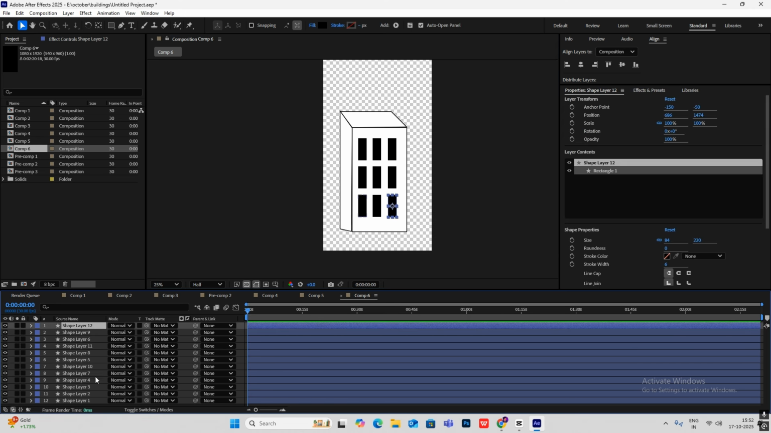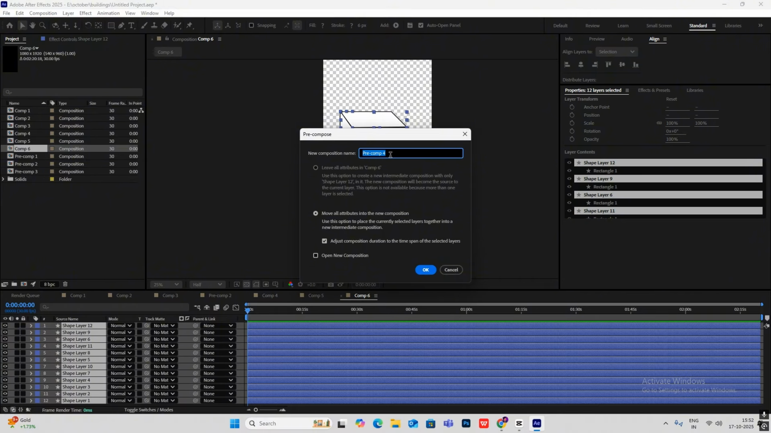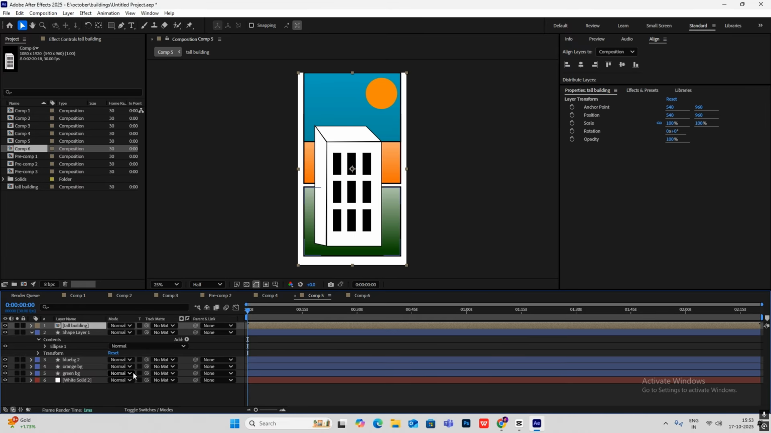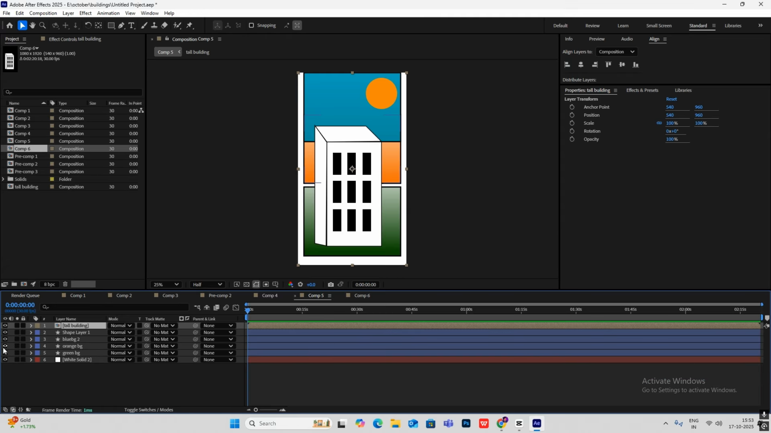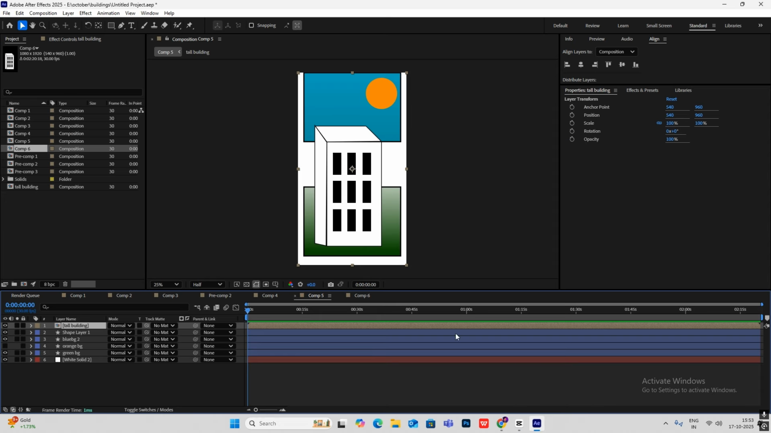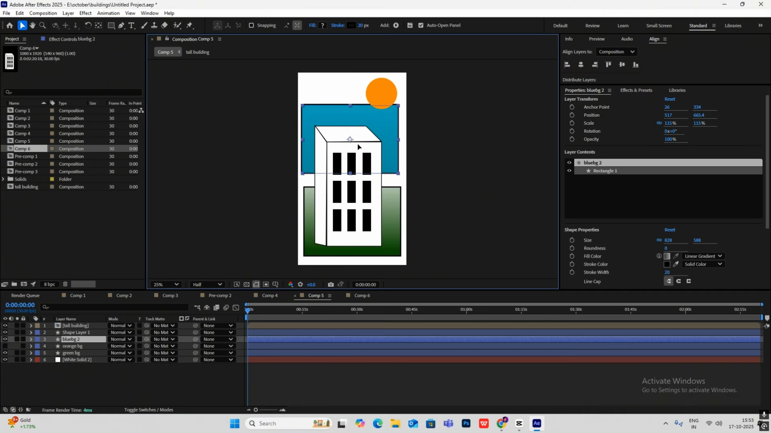Now you simply have to select all of them, hit Control Shift C, and let's rename this to tall building and hit OK. And then simply copy this and bring it over here and paste it. For now, what I'm going to do is hit this eye icon on the orange one to deselect this. So in the first scene, you can see, it is like this. So what we need to do is select our blue BG, bring it over here.